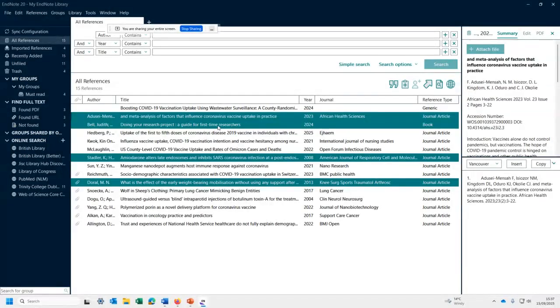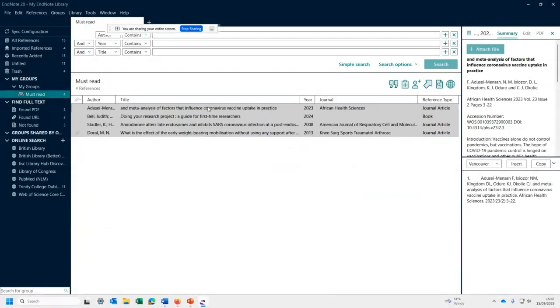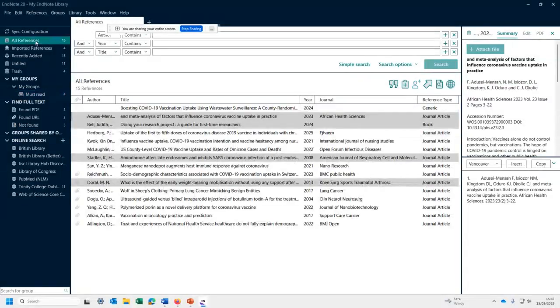Okay, so my must read now has those 4 references. You notice that the references actually remain in the library as well. This is to facilitate a reference being in a number of different places. So for instance, if you're doing your thesis, you may have a reference in your introduction and in your chapter 1 and your conclusion, and that will allow us to do that. So there's my must read with the 4, but I can also go back to my main library, and there's all 15 references listed there.